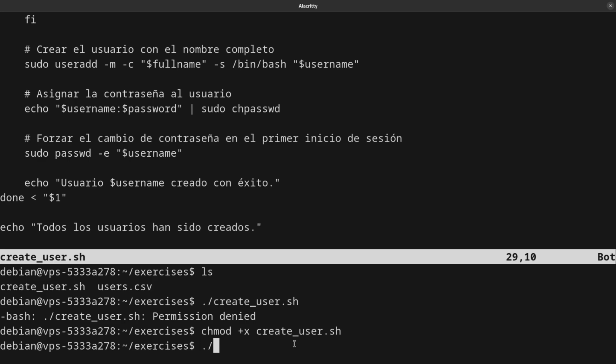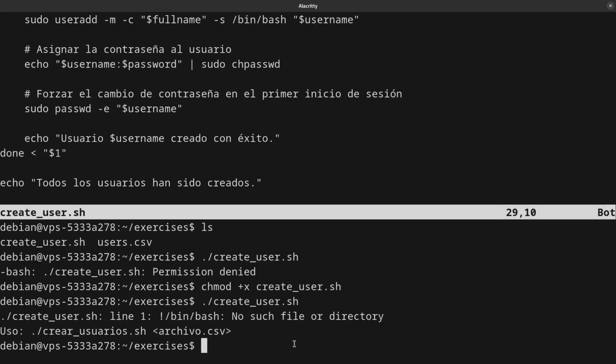So we have completed the create_user.sh, and if we try to execute that, as you can see, we have this problem right there. It says to use create, well, crear usuarios, but in my case it's create_user, and provide the .csv file. So in my case, I'm going to use the users CSV and execute the operation.